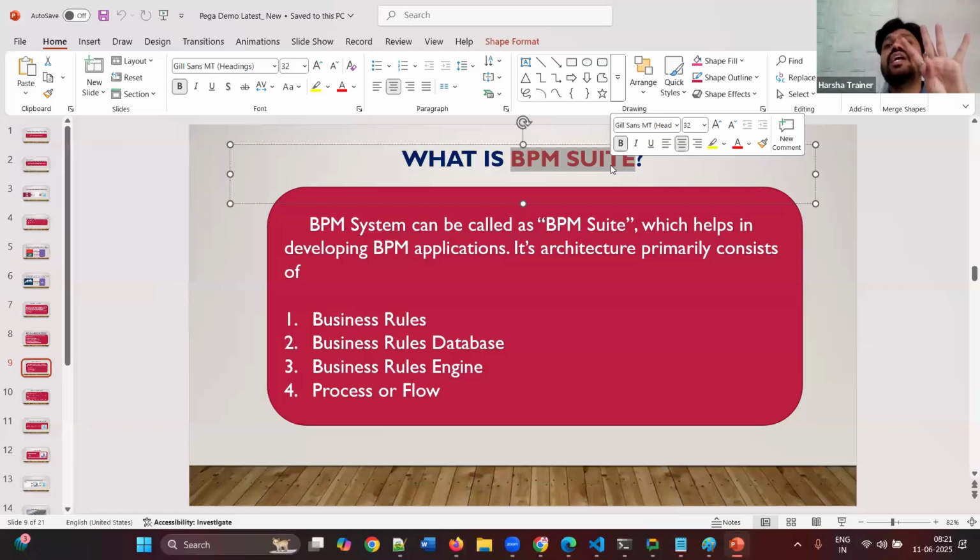In the architecture, there are 4 main components available. So far I told you BPM is a tool using which you can develop applications. In application development, you can execute all the phases from requirement phase to reporting, everything in a single unified platform. That's what a BPM tool is having. Now in the architecture of BPM tool, what are the important components available? That's what I'm going to tell you.